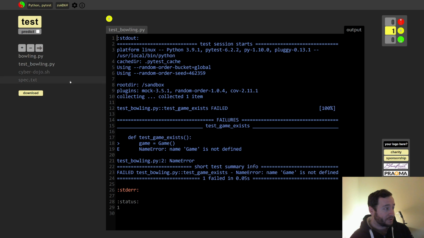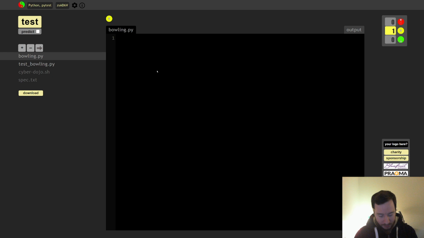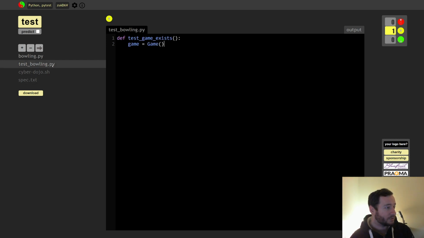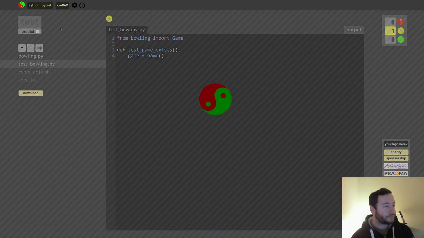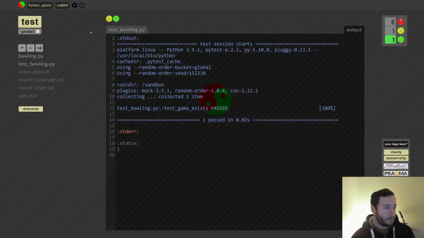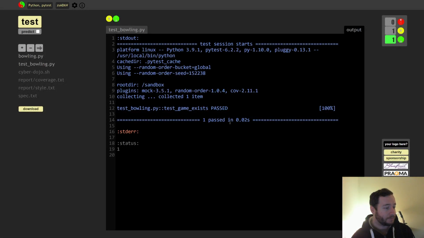So we've got our test failing for the right reason. The simplest code we can write to make it pass is to define a class. And we'll just make it an empty class. We'll also have to import that into the test file. And it passes. Excellent. So that's that. Now we can move on to the next test.